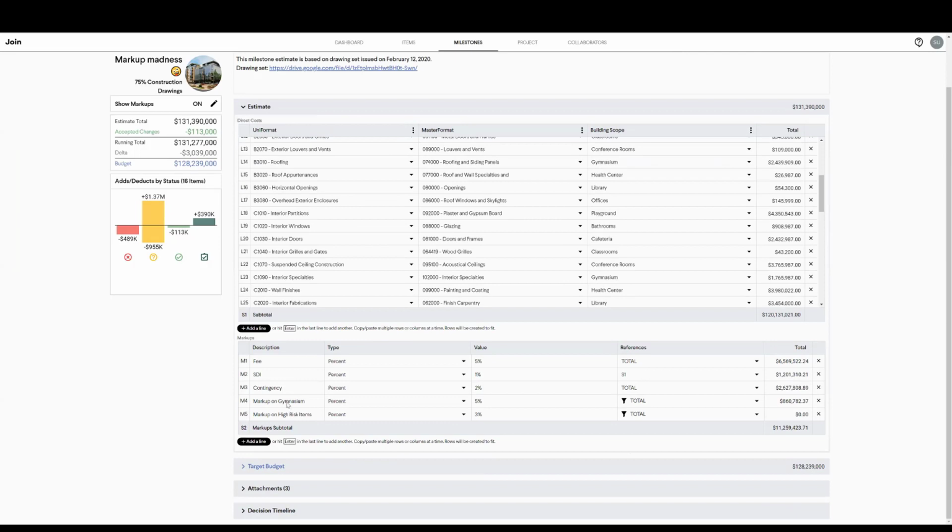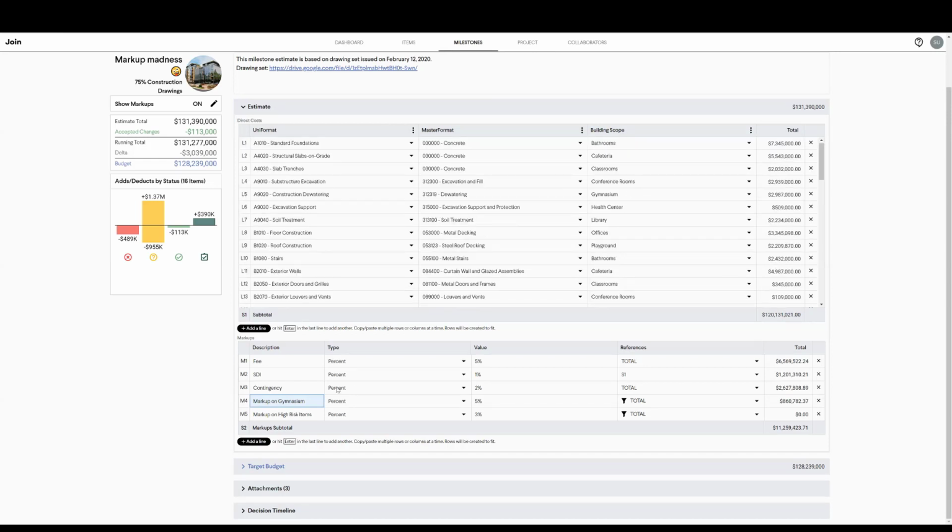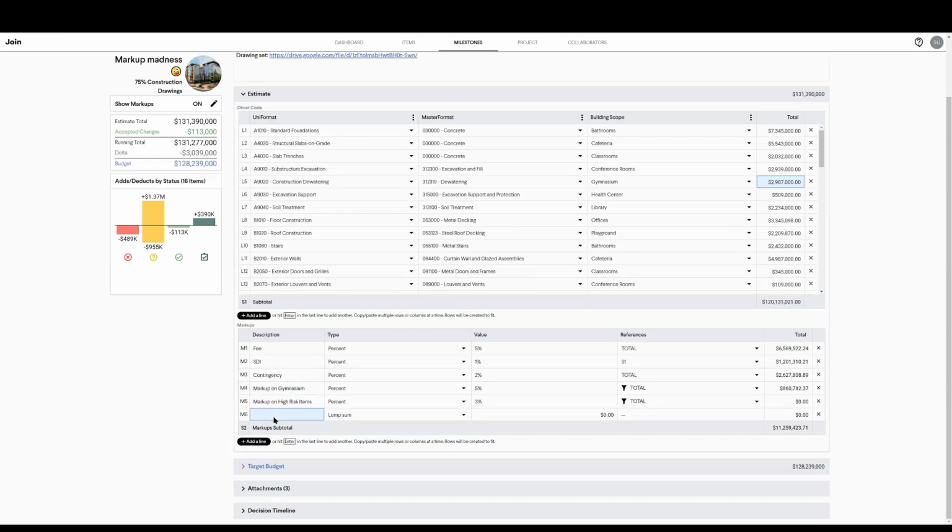Yeah, so for example, this particular markup on gymnasium, you could look at it. I mean, this could easily be a phase or a section of your project. And as long as that milestone estimate has that categorization applying to your line items with cost, then you could very easily filter. So for example, if I wanted to add another one for markups on, let's say, cafeteria.